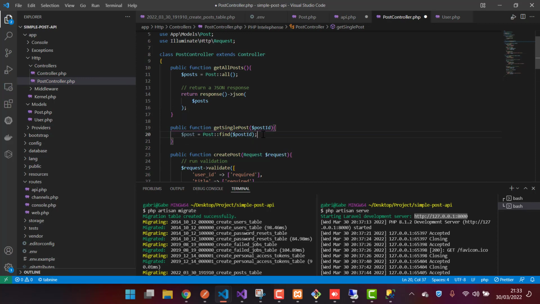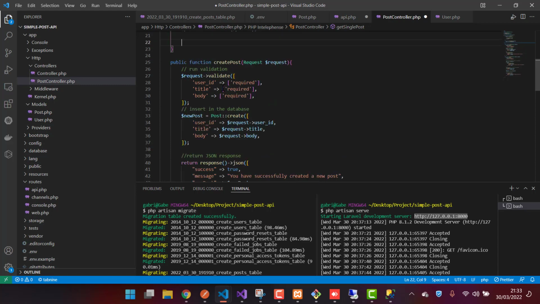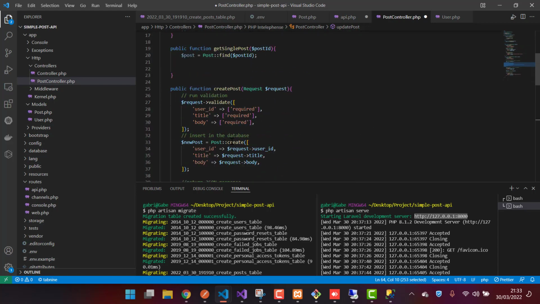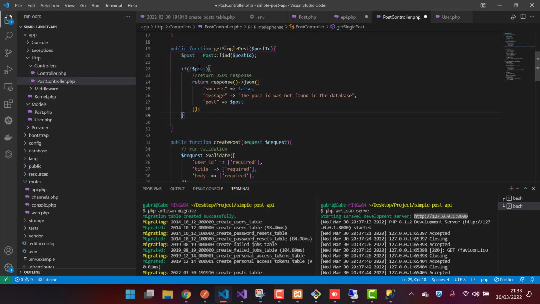We are also going to have to check if this post does not exist, and remember we did that down here in our update. We can copy this here and use it here. Now if the post is empty, we're going to be returning this: the post ID was not found in the database.